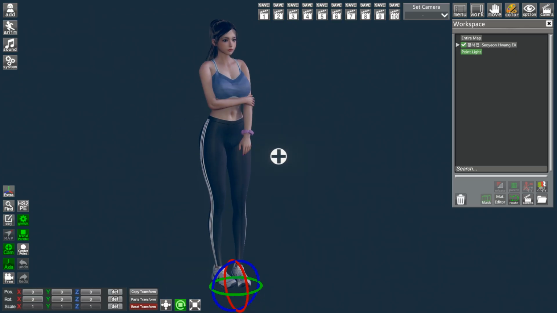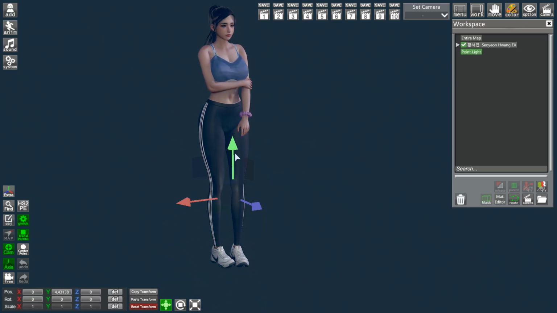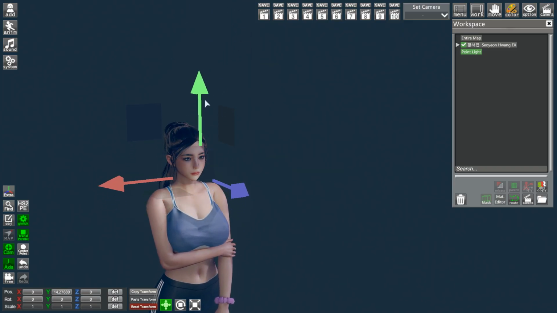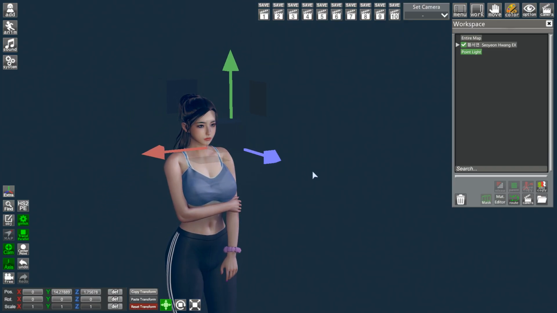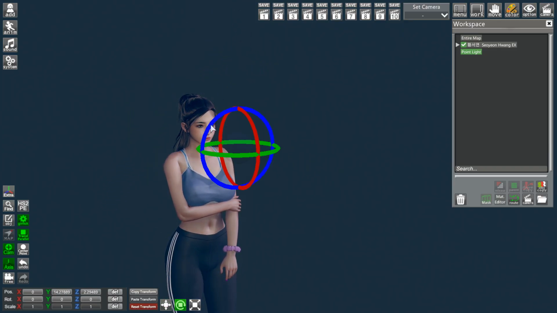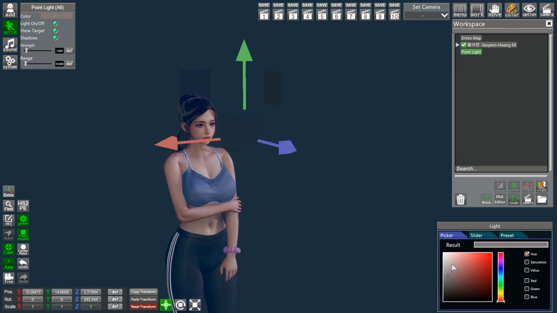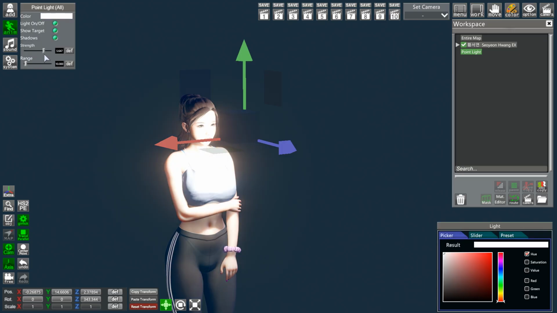Next off, we have point lights. Point lights are affected by the position of the light. So you can move this one, but rotation doesn't do a thing, on the contrary to the directional light. Same goes for the menu over here. You can change the color, the strength, and the range.